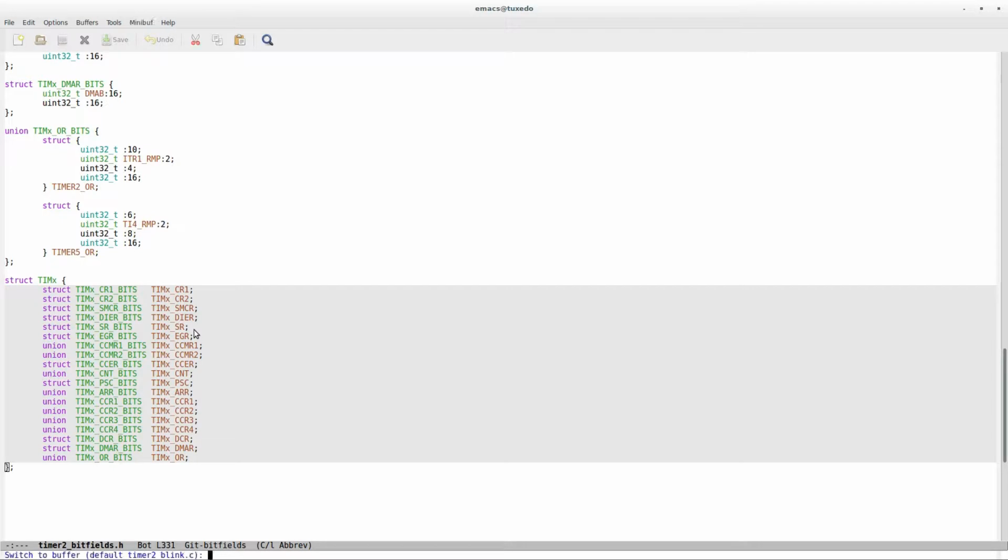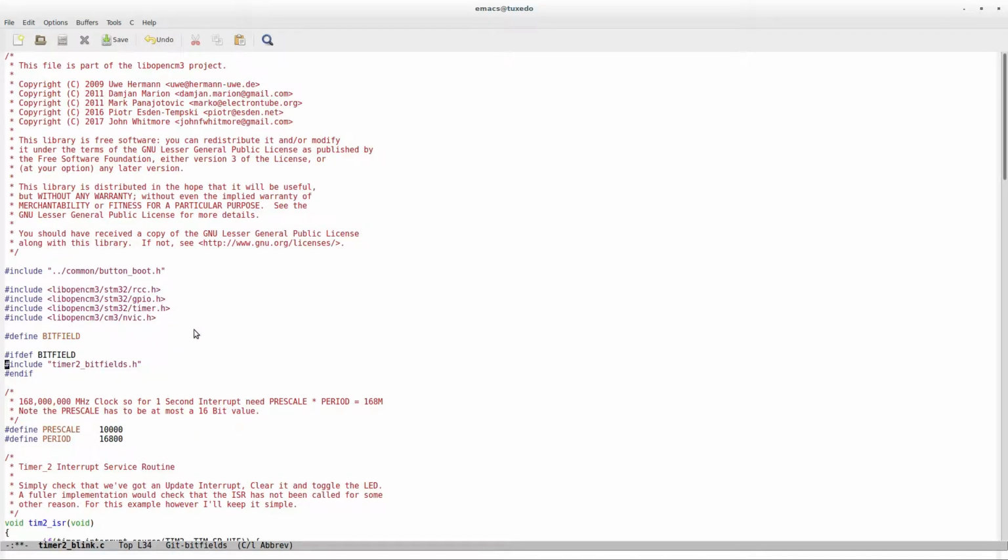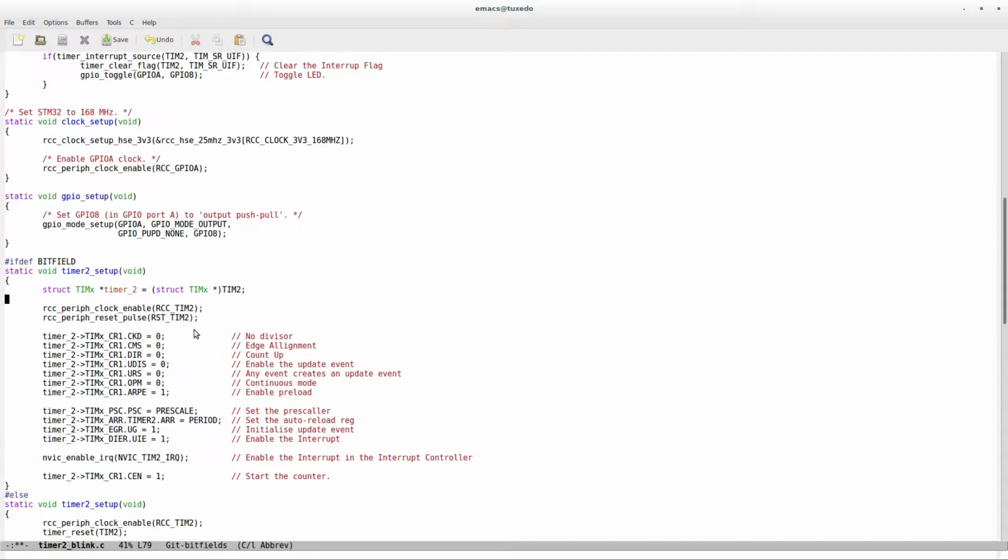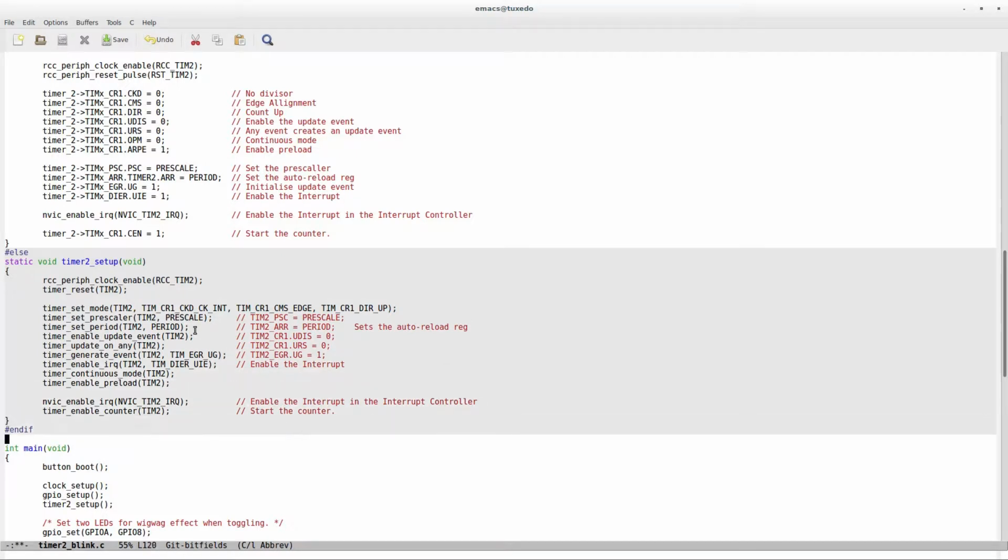So back to the actual C code. The only thing I've done is added another timer 2 setup function. Now it's executing exactly the same functionality as the original timer 2 setup function, which is in the Bitsy examples, which uses the libopencm3 function calls to do bitwise ANDs and ORs to set the bits to the value you want, given the timer configuration that you want.